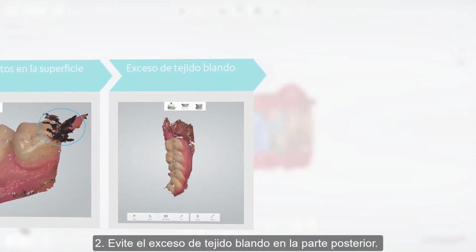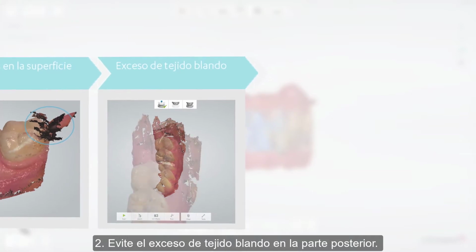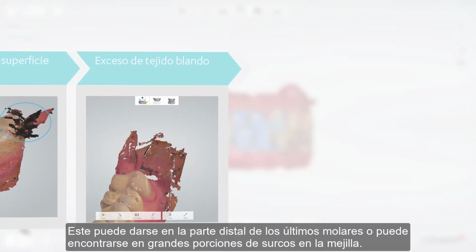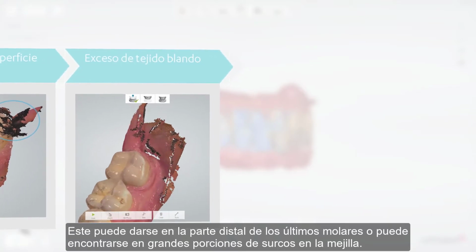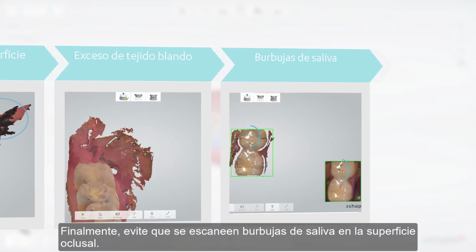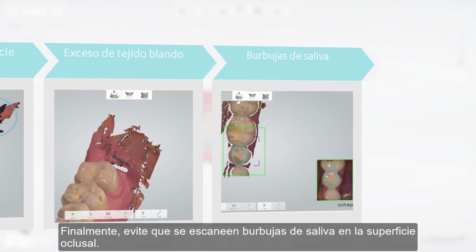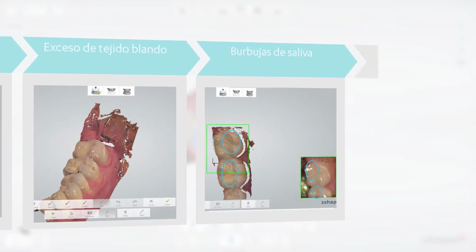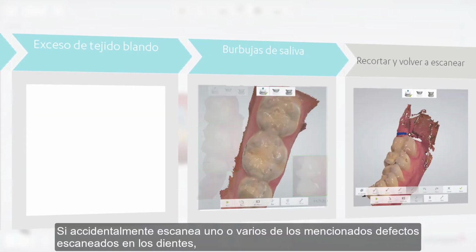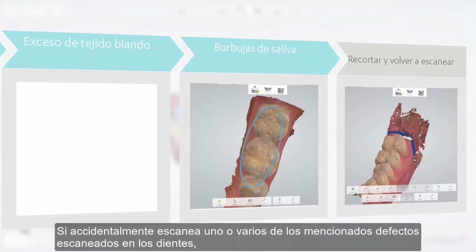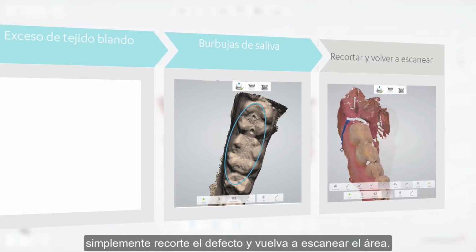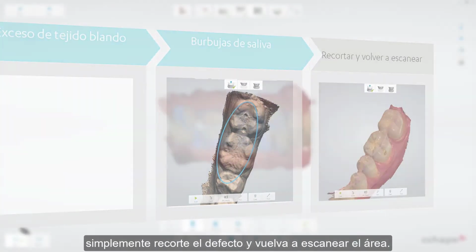2. Avoid excess soft tissue at the back. This may be distal of the last molars, or it may be large portions of sulcus to the cheek. 3. Finally, avoid bubbles of saliva being scanned onto the occlusal surface. Dry the teeth before scanning. 4. If you should accidentally scan one or more of the mentioned artifacts on the teeth, simply trim away the artifact and rescan that area.